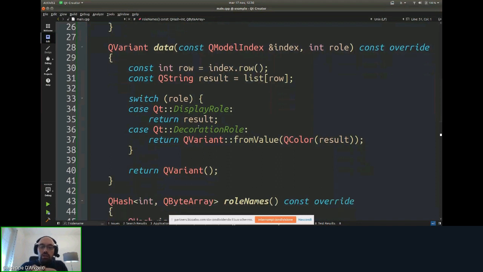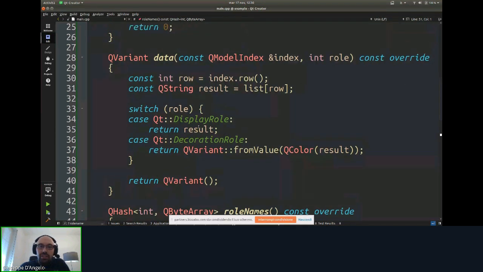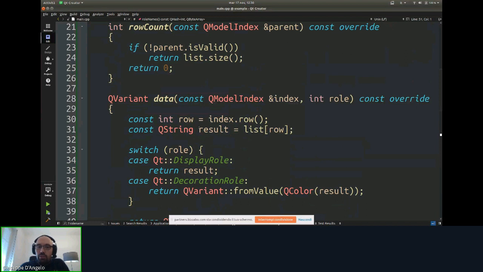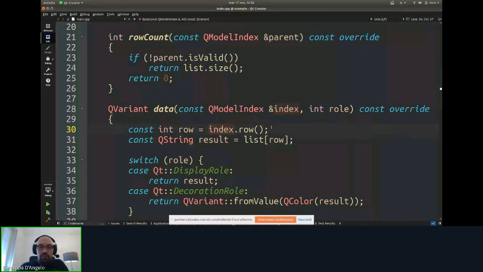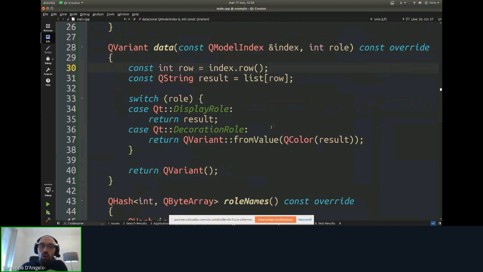Okay, so let's see a few other things regarding this model construction here. There are a few other things that you may want to keep an eye on when you build such a model. So the first thing is this. Notice how I am getting the row here, and then using it to access the list, and I'm not doing any bounds checking. I'm not even checking if this row is negative or if it's out of bounds or not. I'm just trusting the index to be correct.